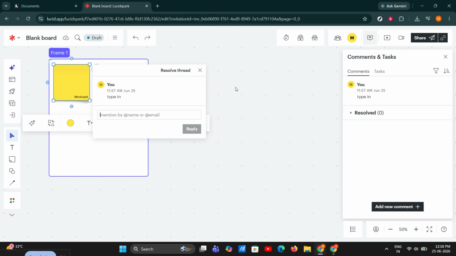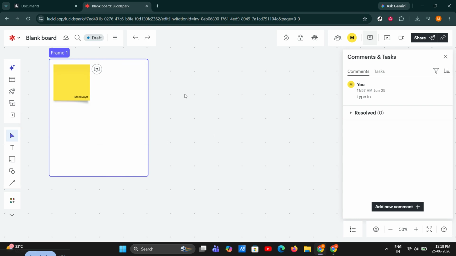And that's really all there is to it. Select the object, click the comment icon, type your message, and post it. It's a quick and easy way to keep collaboration organized inside Lucidspark.